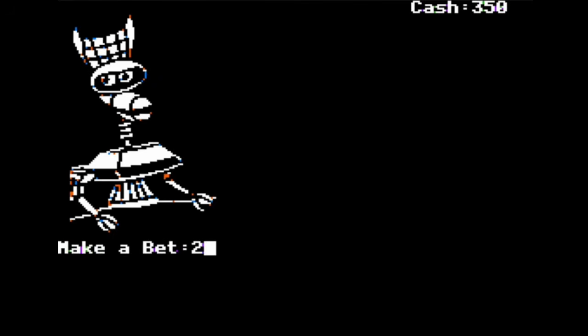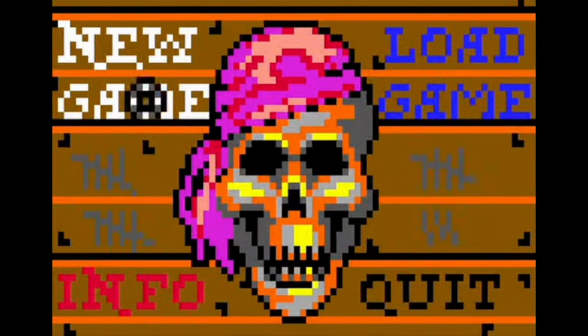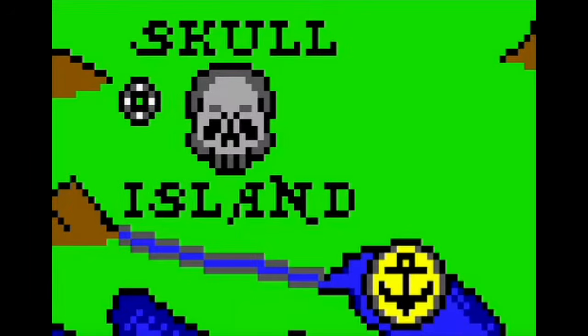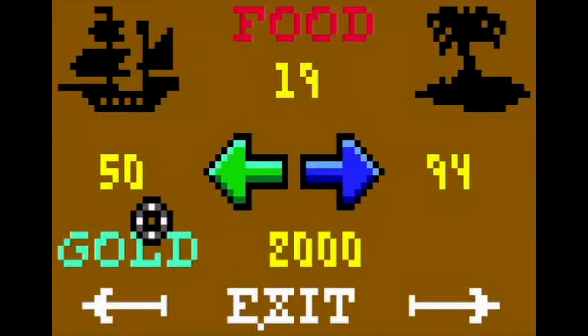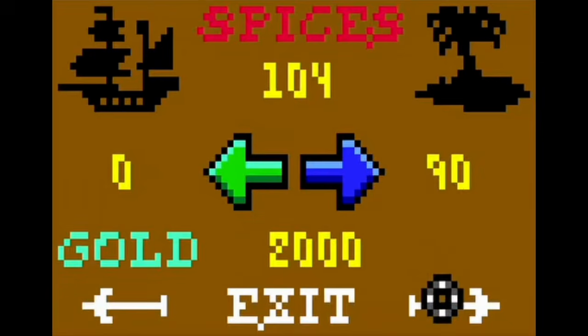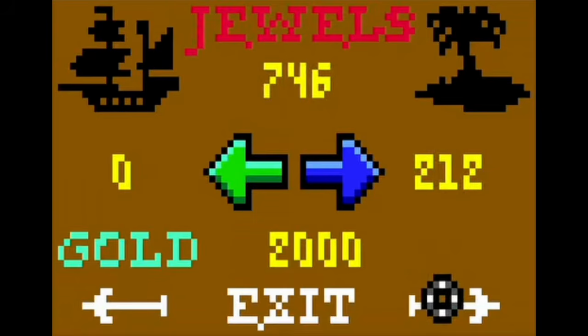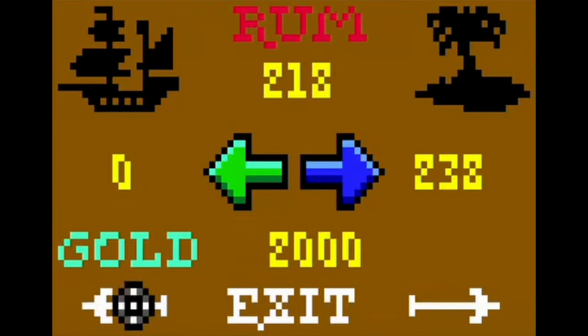Another game currently in development is Skull Island by Mark Gullenbeck and Dan Henderson. These guys make quality Apple II programs, and while I don't know much about the gameplay yet, I've seen demo screens with pirate ships and trading, and that got my attention. If I find any updates or links, I'll include them in the description below.